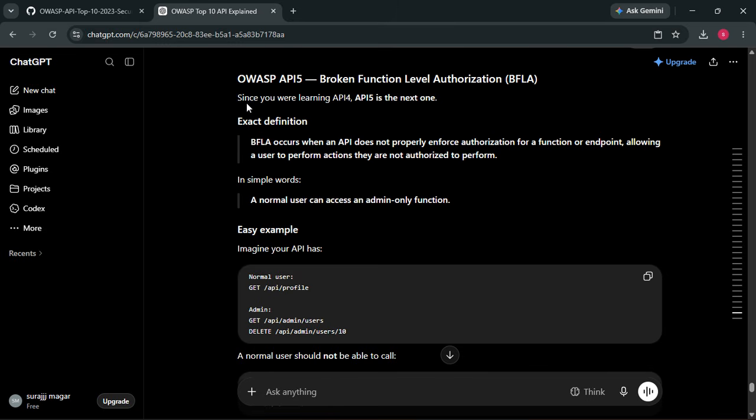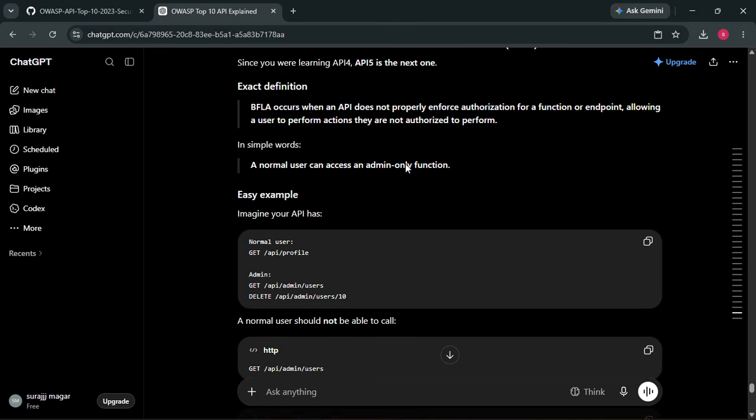So here is the definition. BFLA occurs when an API does not properly enforce authorization for a function or endpoint, allowing a user to perform an action they are not authorized to perform. It means that a person who is not authorized to perform those actions causes the vulnerability, this problem, broken function level authorization.